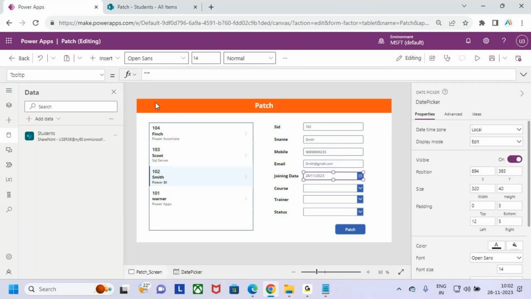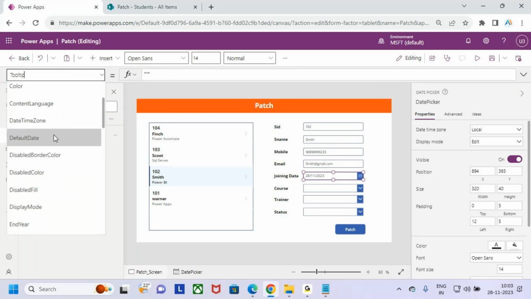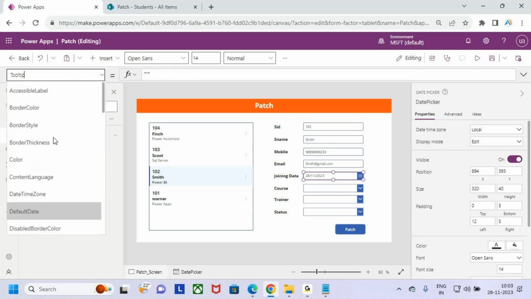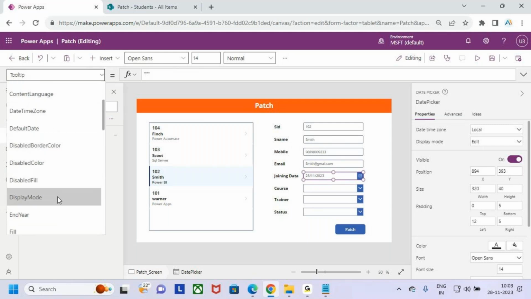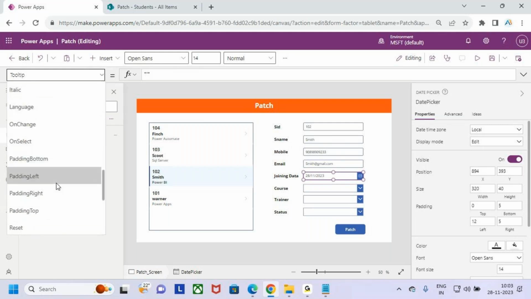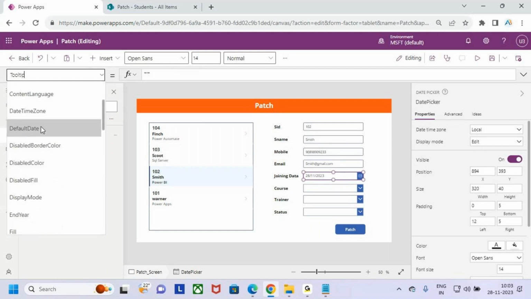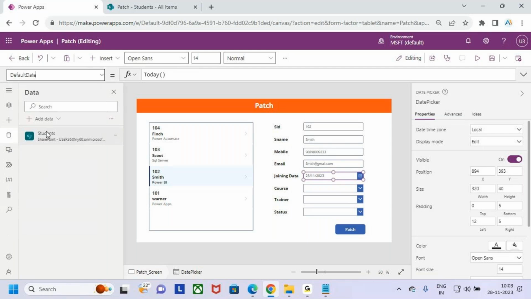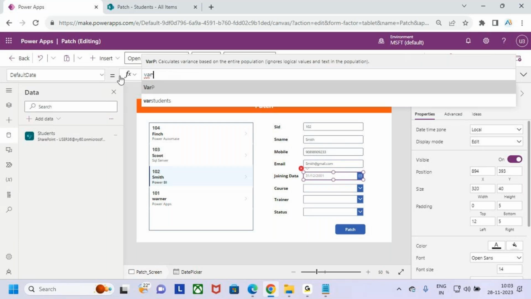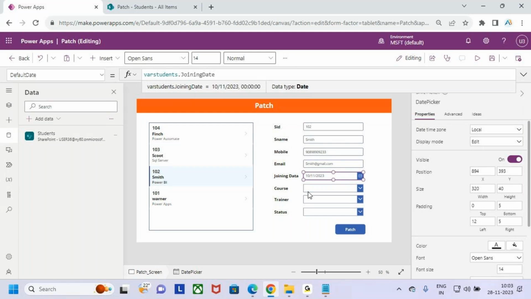Here go to this joining date. Go to the default property. This one we don't have the default property. Just 1 second. Let me go to the default date, remove it. Now go and use the where students dot, what I want to select, joining date. Now see, automatically that date is displayed here.